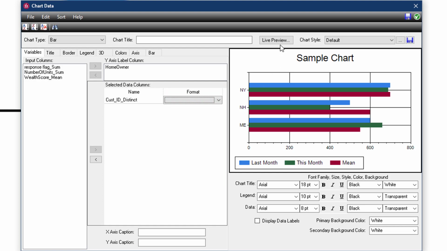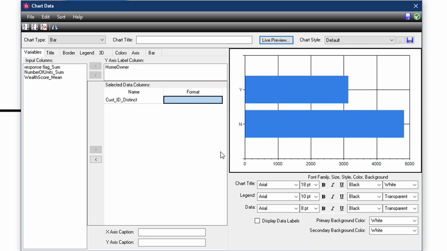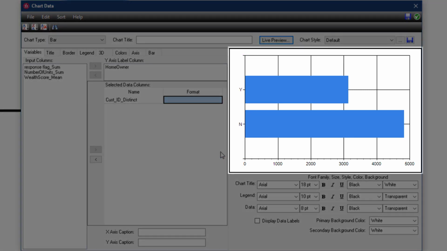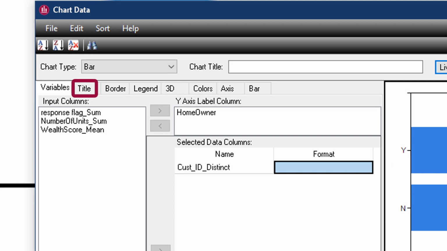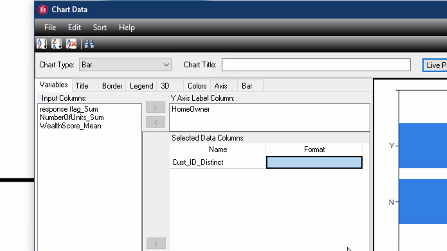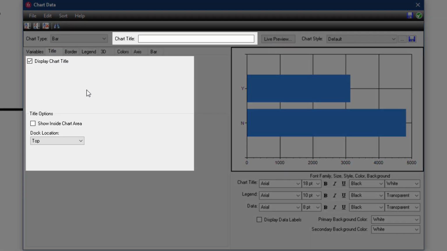Now that the node has data to display, we can use the Live Preview. Clicking Live Preview reveals what our chart currently looks like. Knowing this, you can modify it to match the look you're going for. Note the tabs that allow you to work on the title, the border, legend, 3D, colors, axis, or bar settings. The final tab is labeled bar only because we have bar charts selected, but there will be settings unique to each type of chart. With title, we can choose how to display whatever title we've entered for the chart.